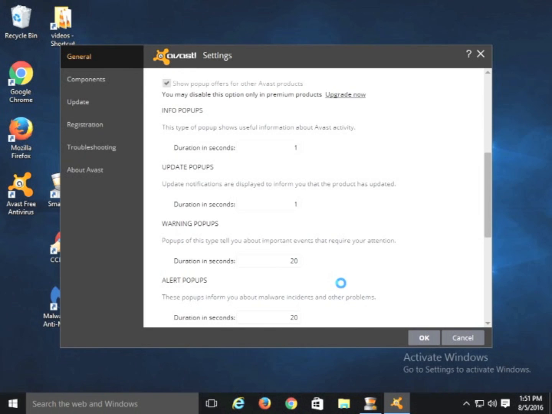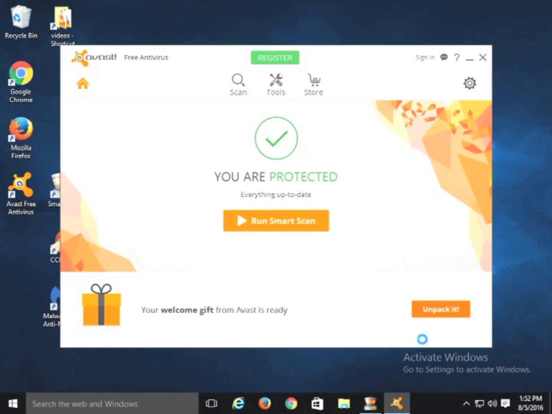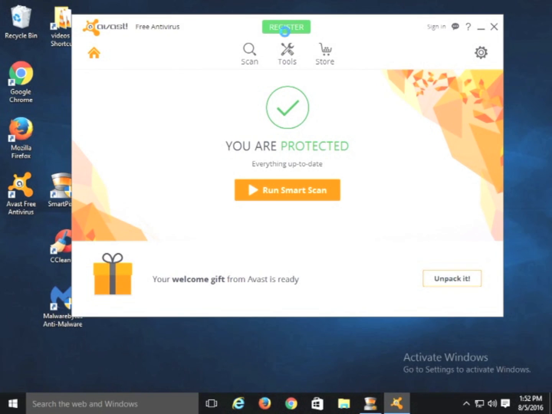If you're working on the computer, it doesn't kind of distract you or the customer. So we'll turn all those down to 1, except for the last one, which is an alert pop-up. That's going to pop up if there's a virus. I still think 20 seconds is too long, so I'll turn that one to 10 seconds. Okay, once that's all set, just click OK, and you're pretty much done. That's the full installation of Avast.